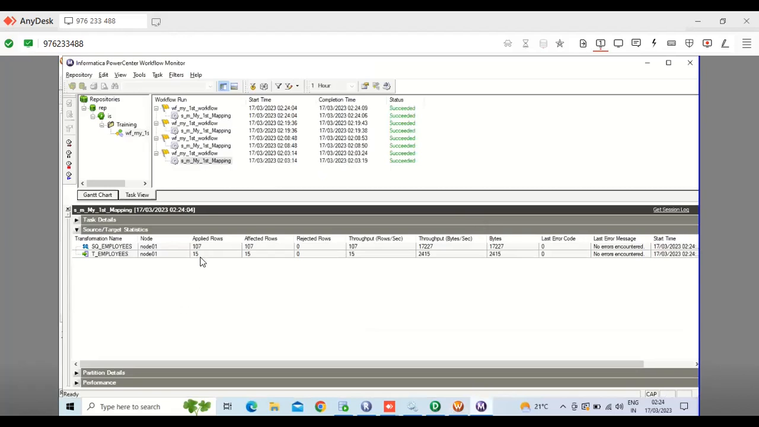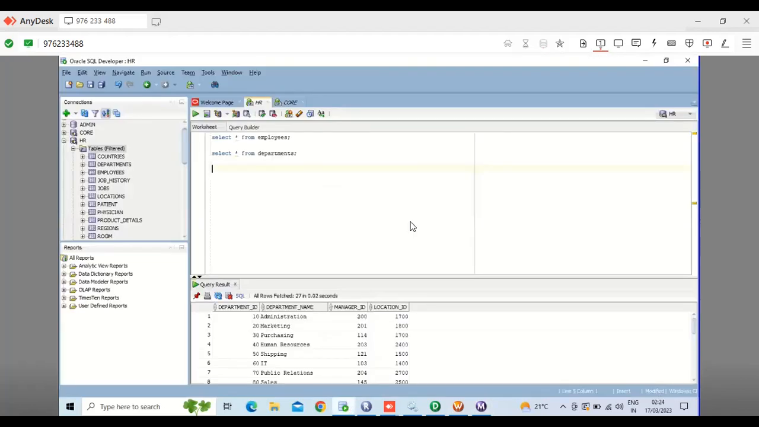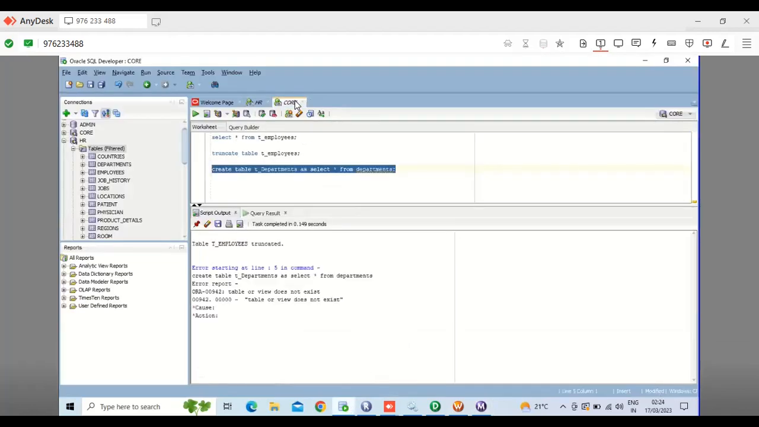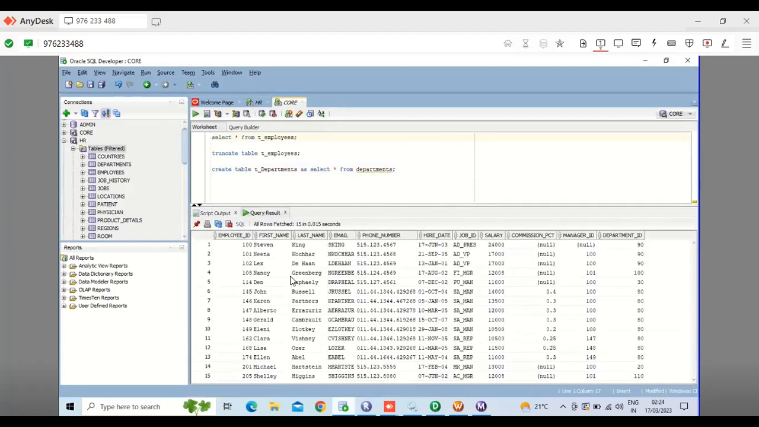How many records is it showing? 15. So you can confirm this by going to SQL Developer, the target. Control count of rows, it is showing 15 rows only. So you can see the salary will be there only more than 10,000. There is no salary less than 10,000. Hemant, you understood, right? Yes, sir. So this is one scenario.